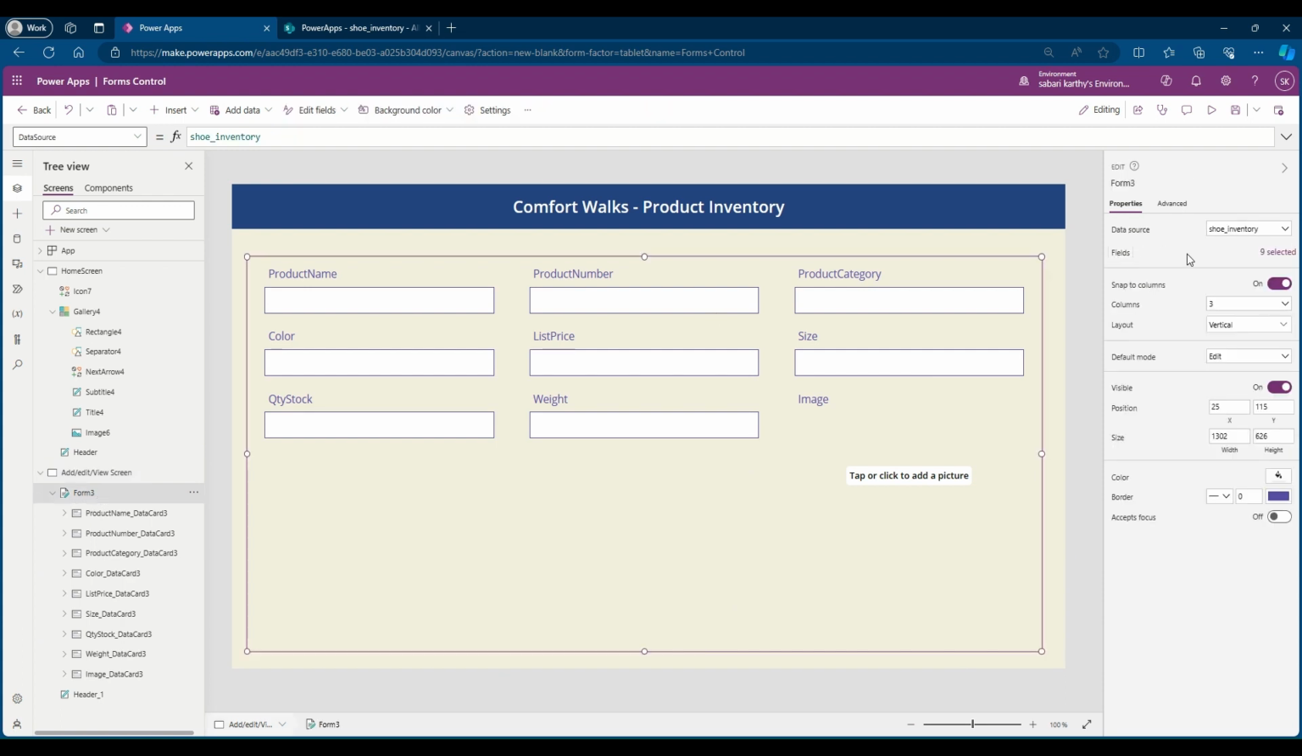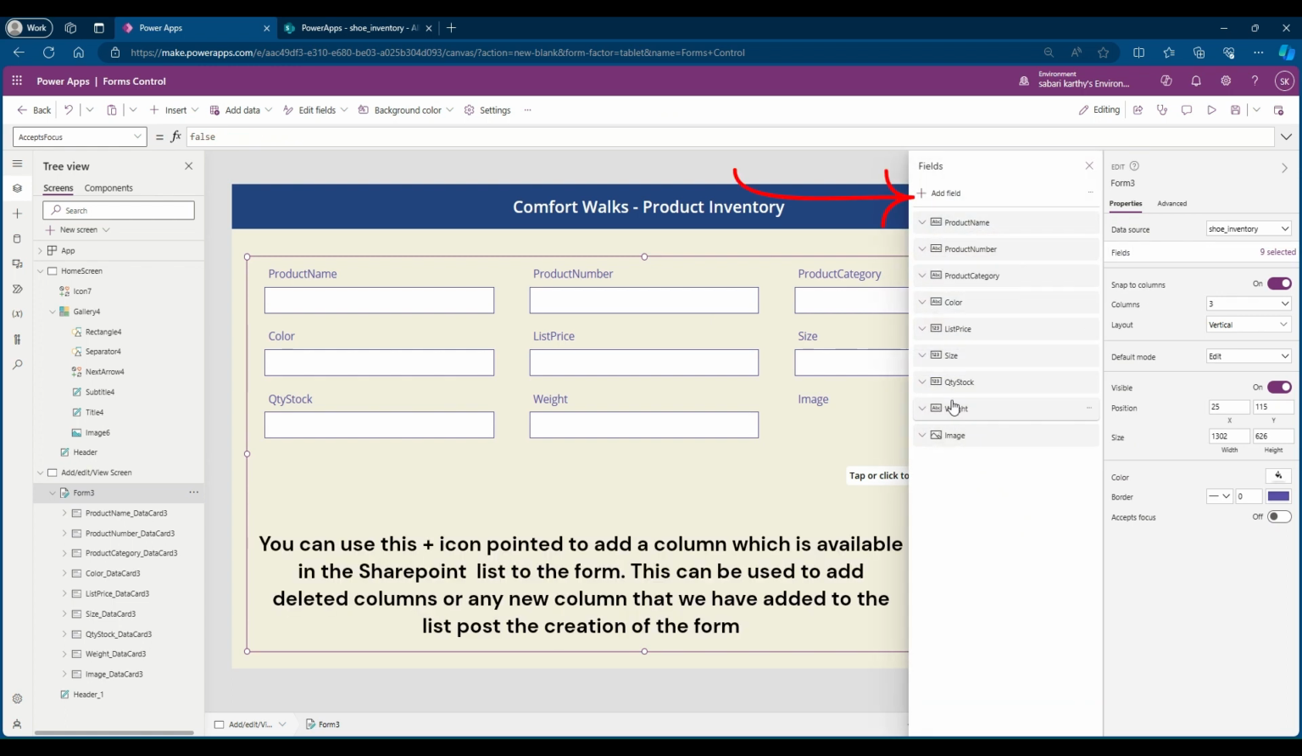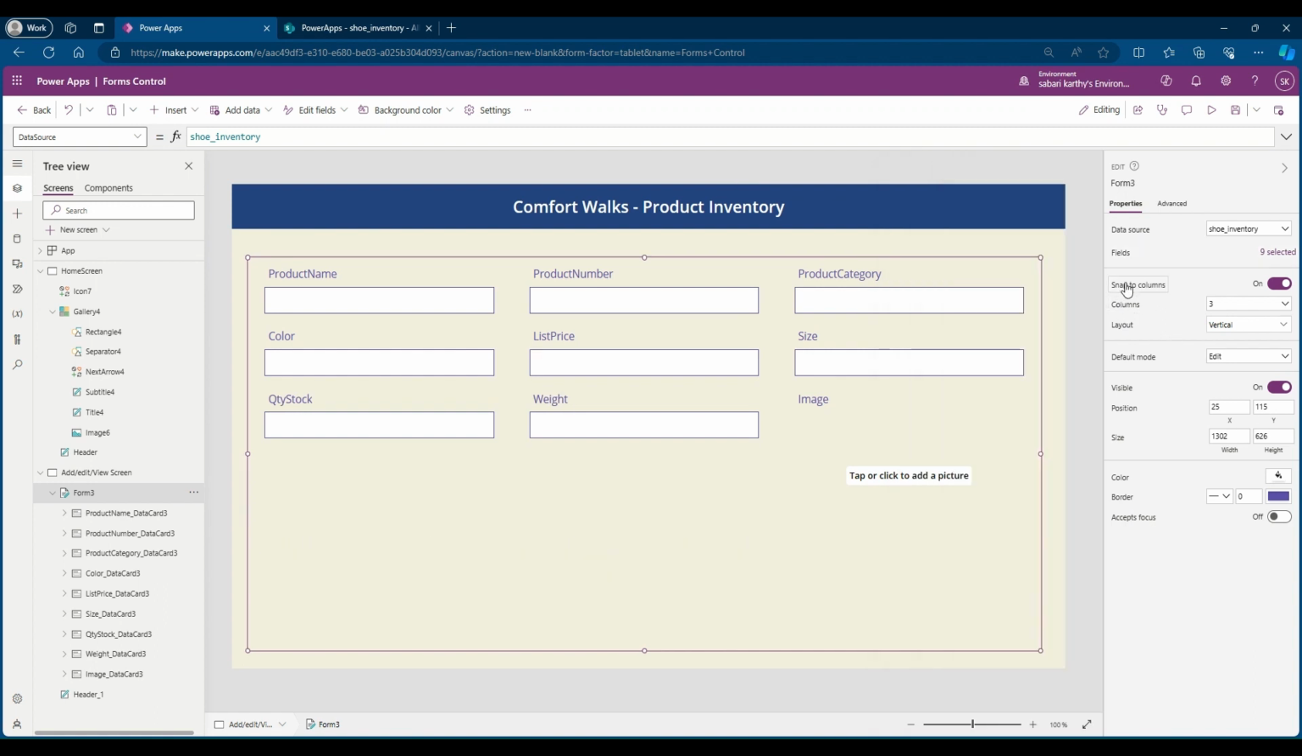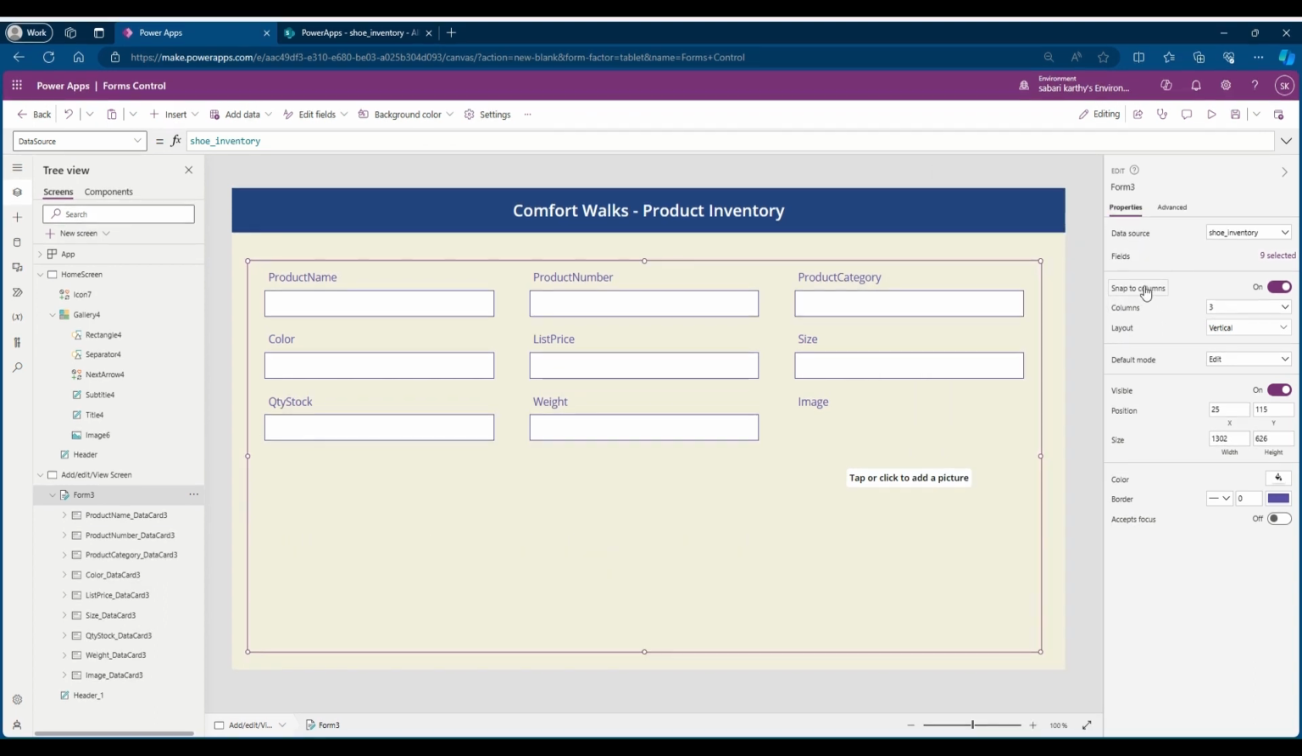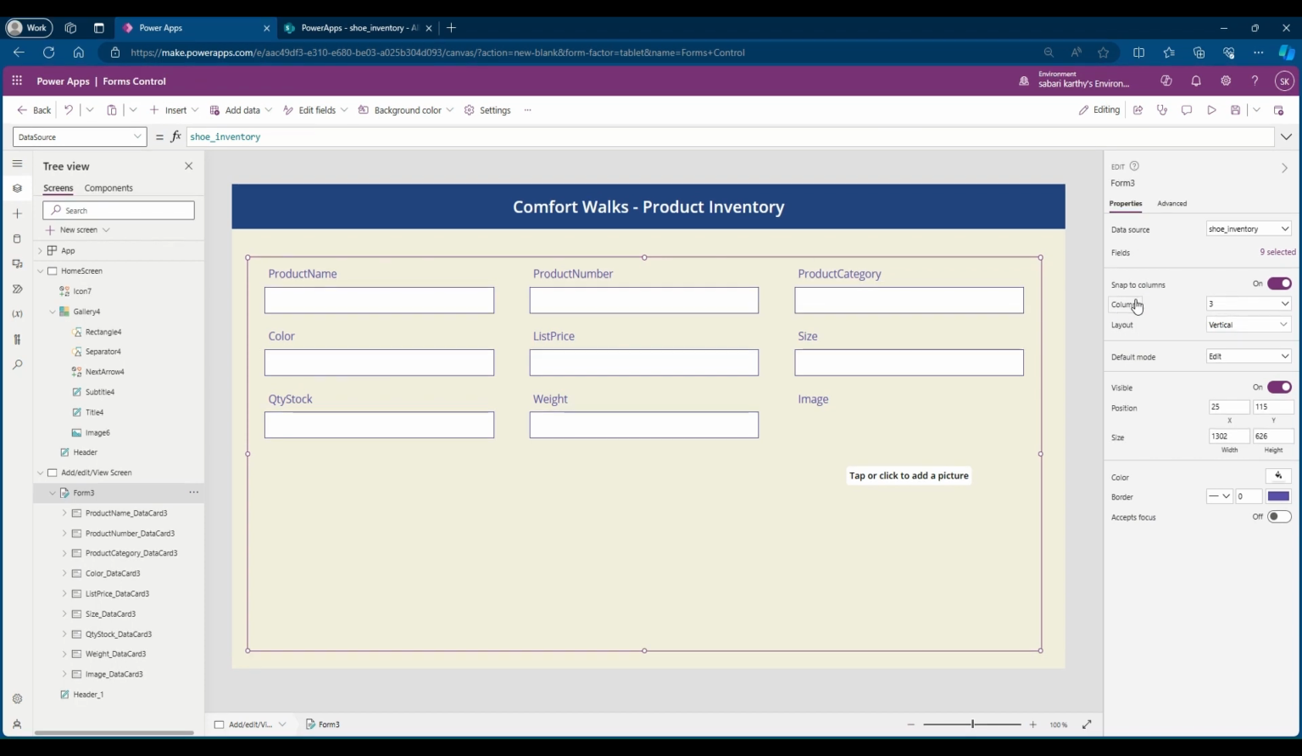So now let's see what are the options available in the properties pane. So you have fields, which defines the list of fields available. You can use this to rearrange the columns as well. Next comes snap to column. This is completely based on the columns option what we have defined.